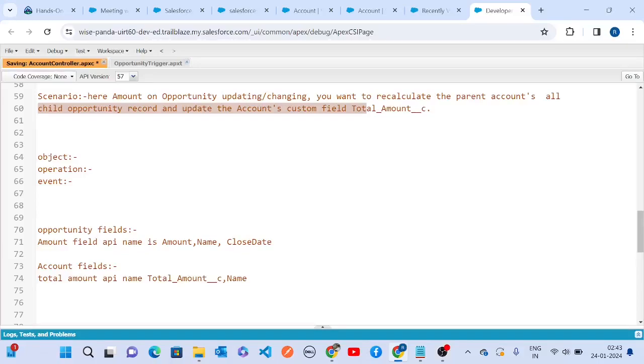Hi all, today we are going to see one trigger scenario. Here, the amount on an opportunity is updating. You want to recalculate all the child opportunity records of the parent account and update the account's custom field, total amount.